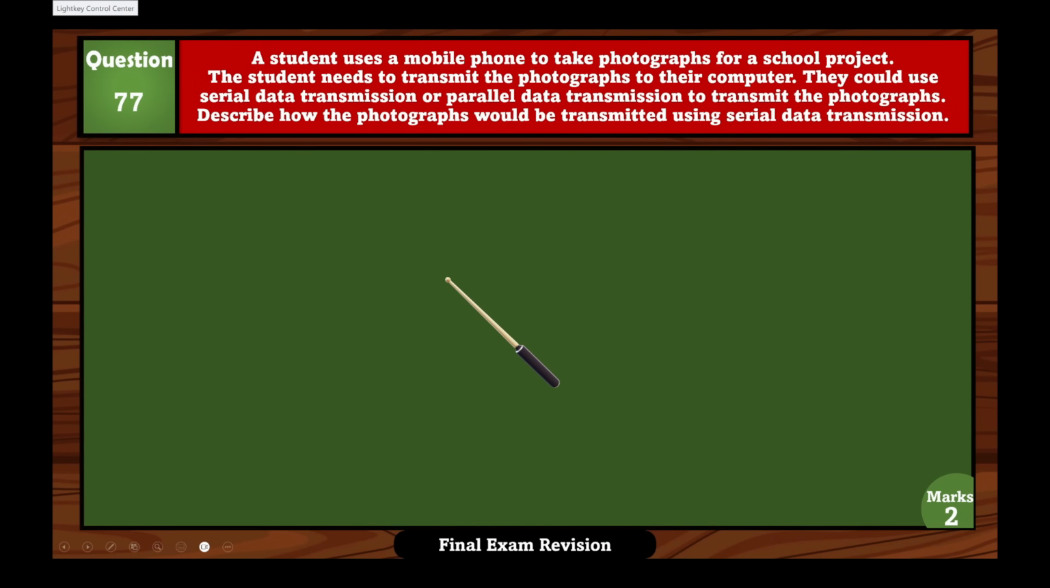Question number 77. A student uses a mobile phone to take photographs for a school project. The student needs to transmit the photographs to their computer. They could use serial data transmission or parallel data transmission to transmit the photographs. Describe how the photographs would be transmitted using serial data transmission.